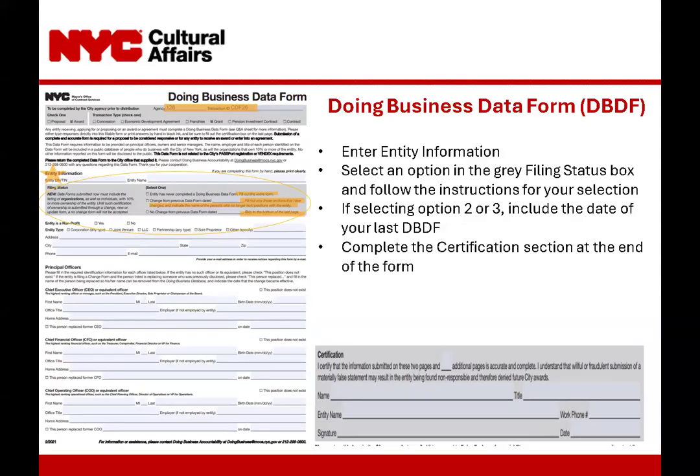If you have previously filled out a Doing Business Data form and select option 2 or 3, you must also provide the date of your previously submitted form. You should include in the blank the month, day, and year that your previous form was dated. If you don't remember the day, that's okay, just include the month and year. Regardless of which option you choose, you must fill out all fields in the gray certification box at the end of the form and date it with a current date. Here again, please use a digital reproduction of a physical signature and not a typed signature in italics or a cursive font.